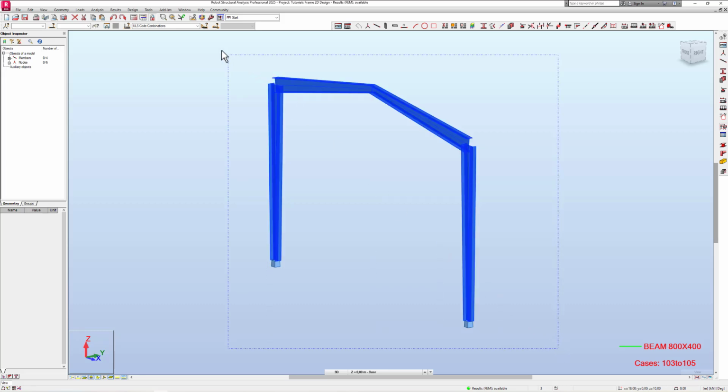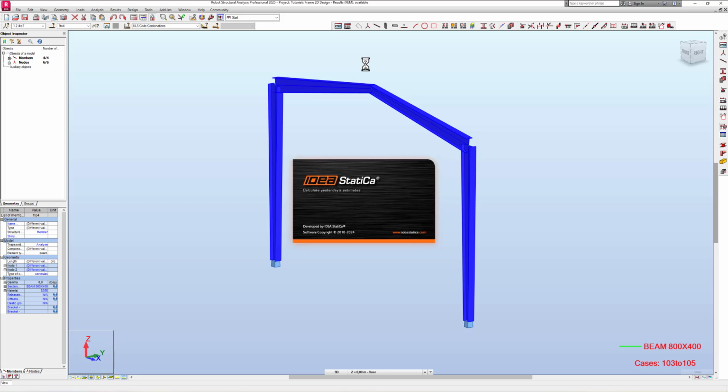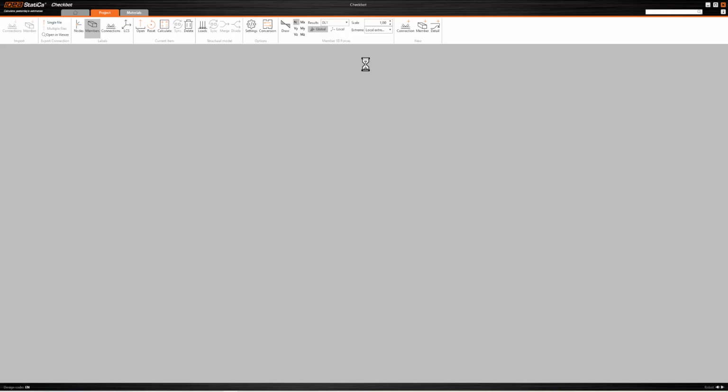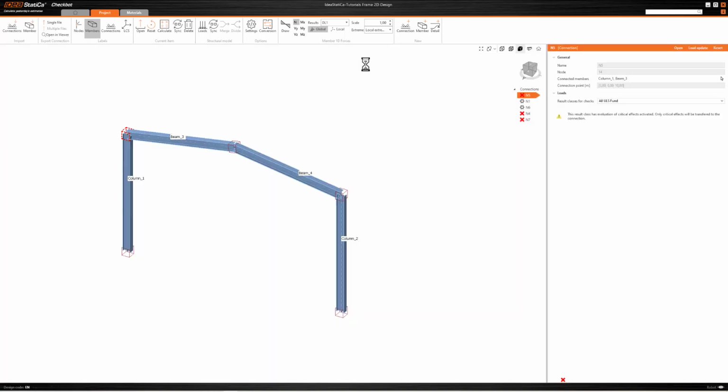Now it's time to select my member and export to IDEA StatiCa. Now the IDEA StatiCa application is open. As you can see, my structure is successfully exported to IDEA StatiCa.